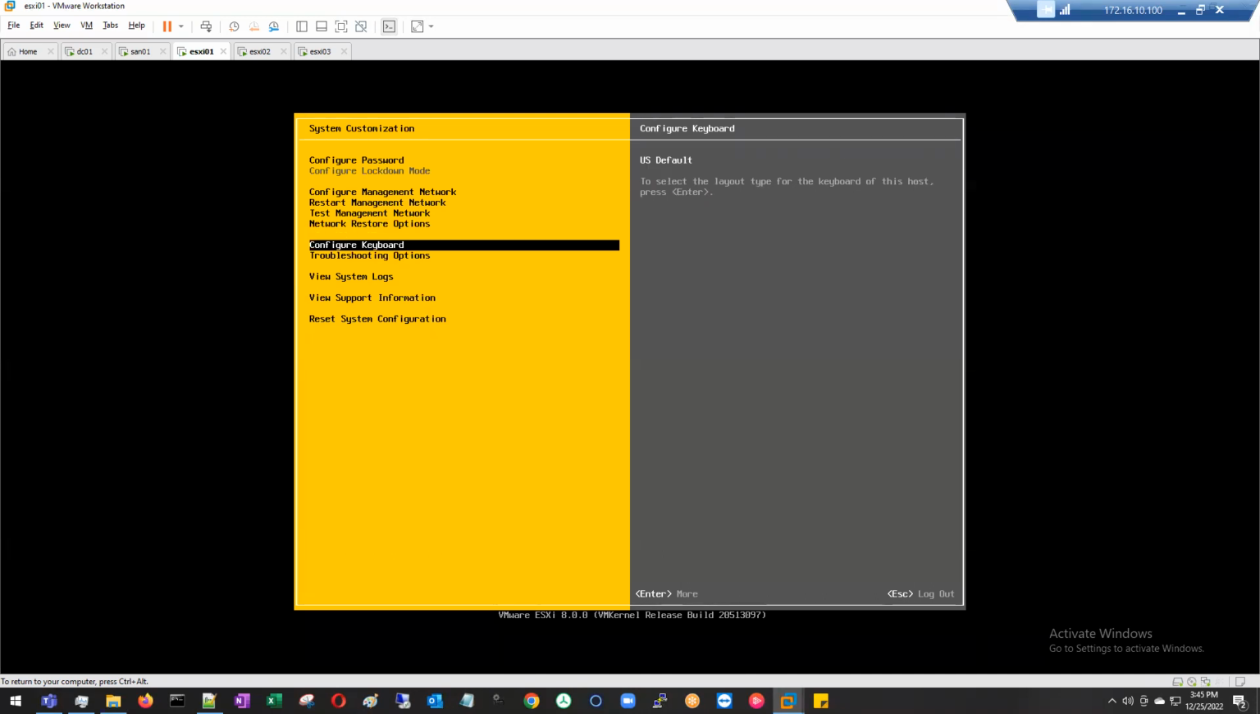My US default is the default keyboard layout. If you want to change it to UK or any other country which is native to you, and you are comfortable with that keyboard style, you can definitely change it from here. In case you did not select the right one during the installation, this setting can be altered.